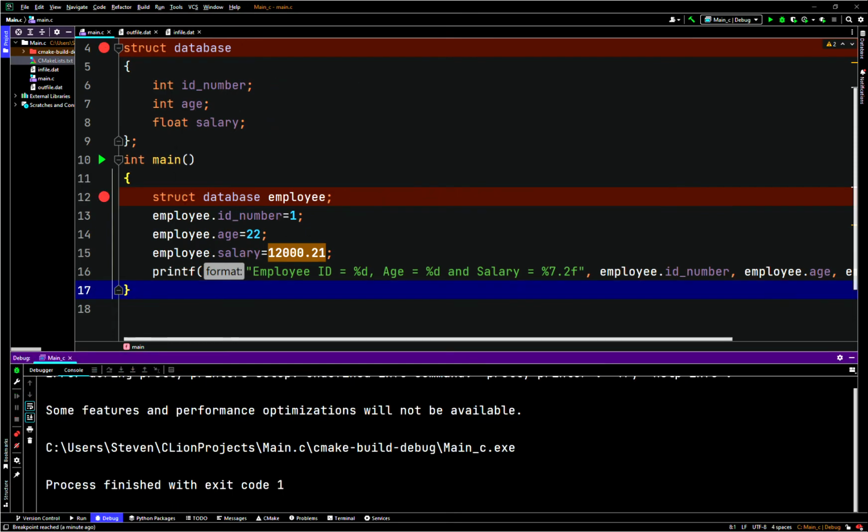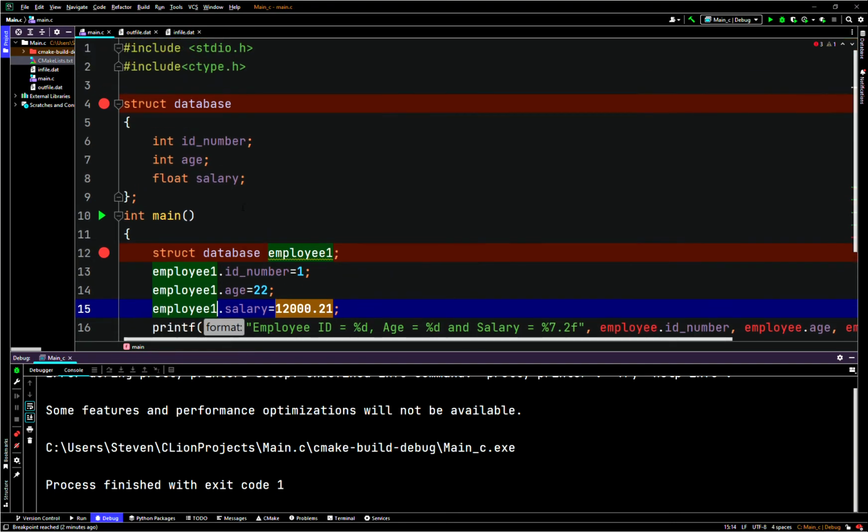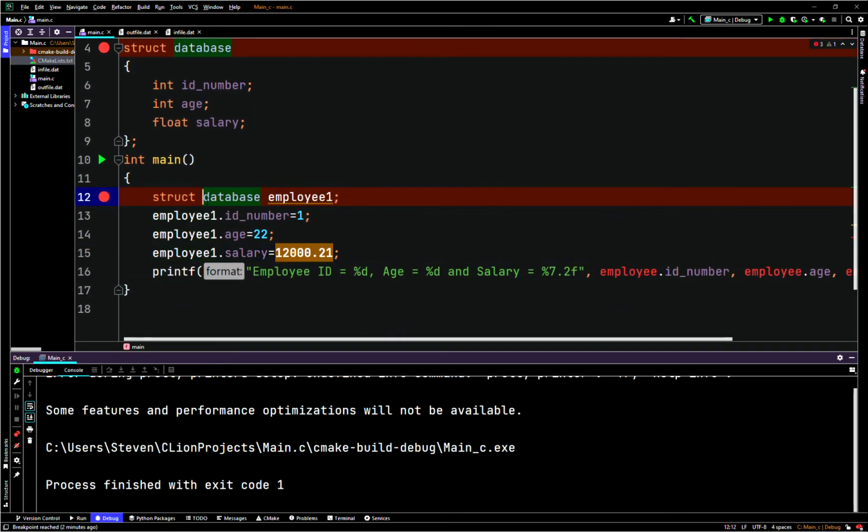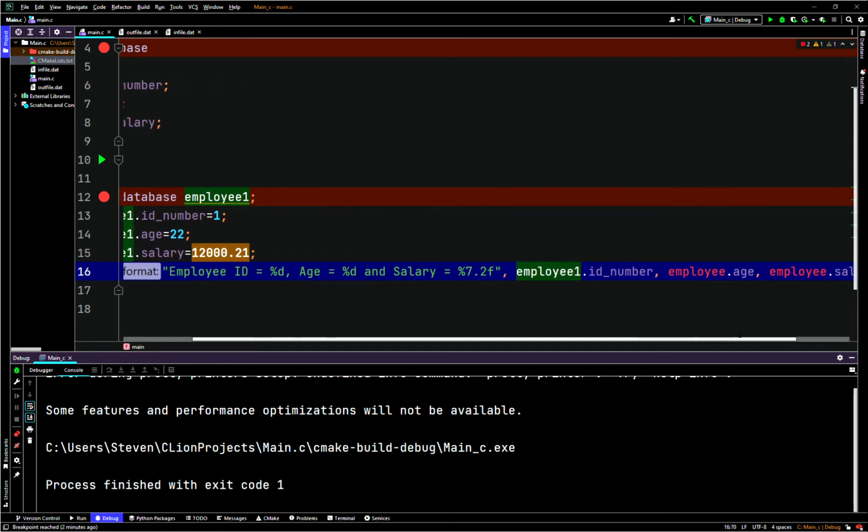So maybe we can just call this employee 1. So now we've created a struct database employee 1. Our struct's name is database, and our employee's name is employee 1. What is it doing with that stupid thing? I'm dragging it, and it's changing everything. Alright, so we have employee 1. So now I'm just changing everything to employee 1 so I could show you the difference with employee 2.